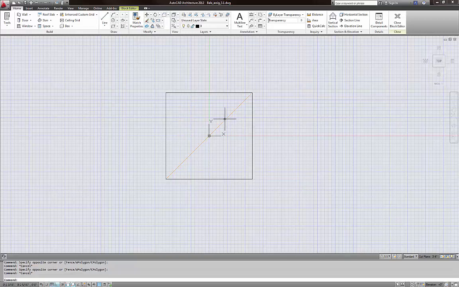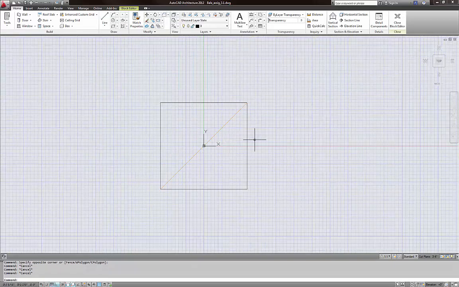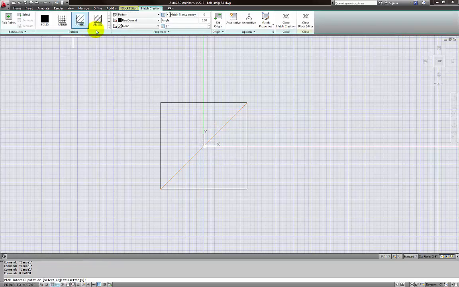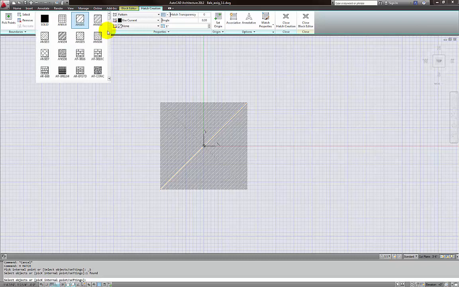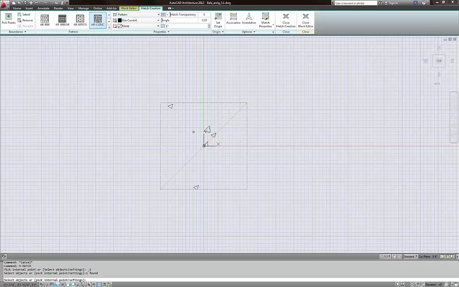Okay, now let's do a hatch. I'm going to hatch this square. The reason I didn't hatch before making the block is that when you pick the point, you may mistakenly pick the wrong points. So H for hatch. This is the box for the hatching. I'm going to select the object, which is this object here. Then I'm going to look for concrete.